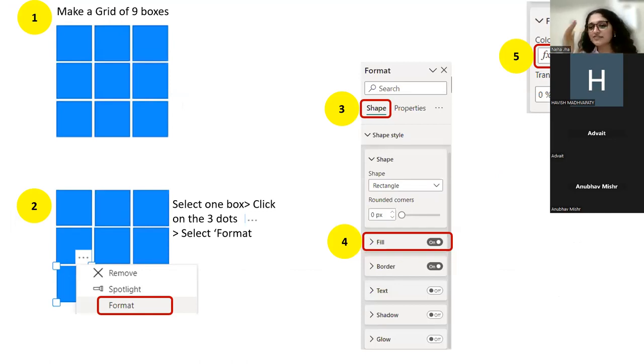Now we need to assign different rules to each of these boxes. I'll show you how you can do that. If you click on one of these boxes, there are 3 dots that would be visible. You click on the 3 dots and then click on format. When you click on format, on the right hand side of your screen, this window is going to open, which is the format window. You go to shape and then you go to fill.